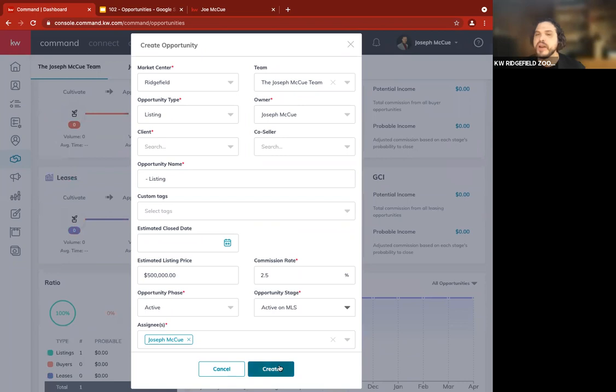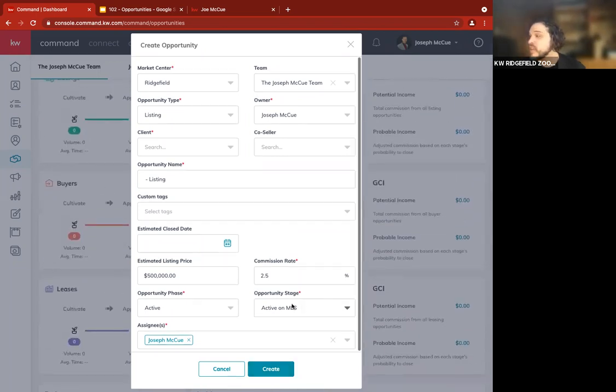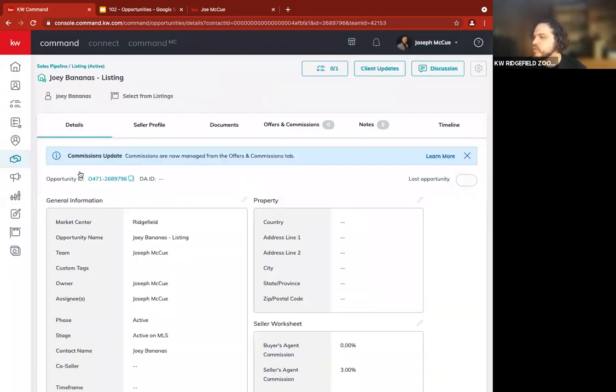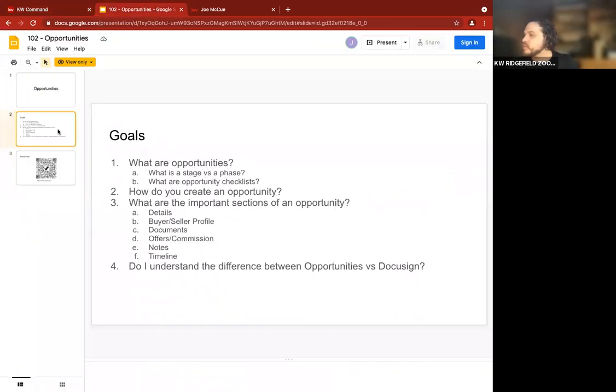Now, then you hit the create button. I'm not going to do this because I don't have a client in here, but I'm going to bring you to the next step, the very next screen you would see. You hit create. It's then going to bring you to this particular view on the opportunity, right? Now, this is the opportunity details page. So before we get into that, I just want to, again, remind you, we're now looking at the important sections of an opportunity that are here.